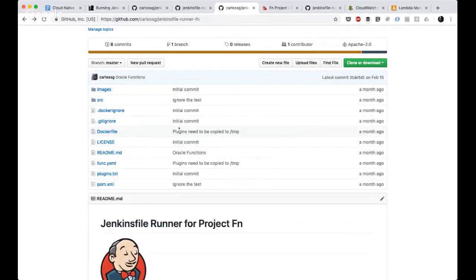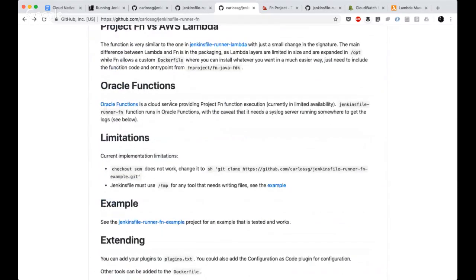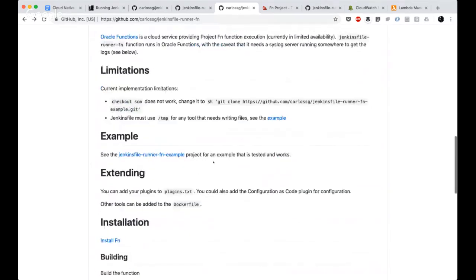You build a Docker image that works with Project FN. You don't have to do all the stuff that you need to do with AWS Lambdas. And I tried this both locally and in Oracle Functions, which is Project FN on the cloud. And this is limited availability for now. It has fewer limitations than Lambda. Checkout SCM does not work, the same thing. And everything that writes files needs to go into /tmp.